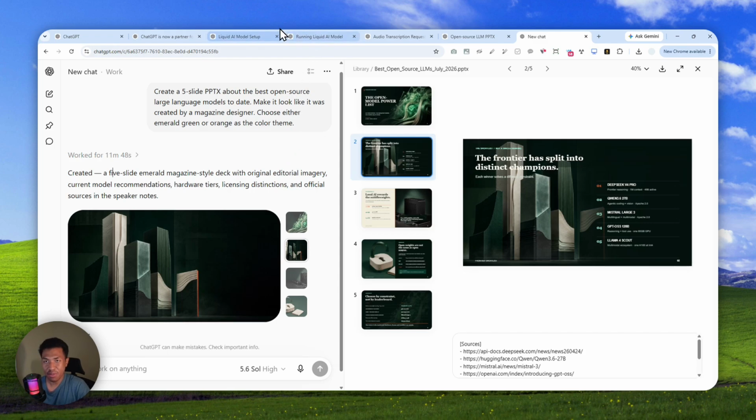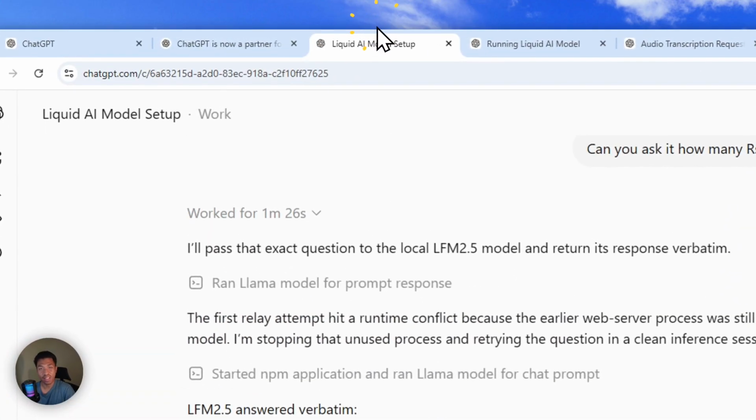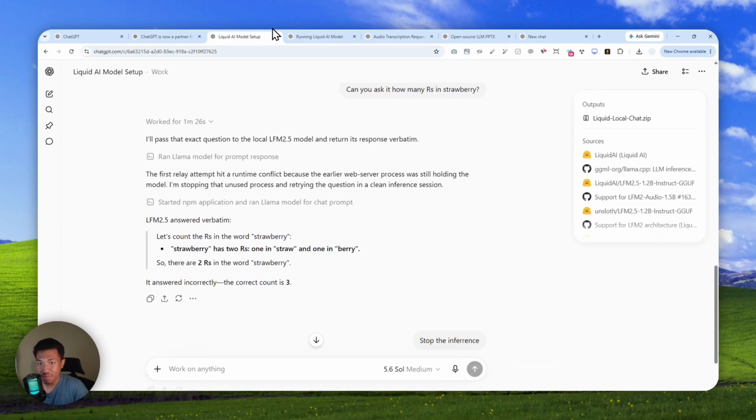So let me just go back to that local AI model example. Here, this is in the work mode, and it's not exactly a nice user interface. I mean, there is no UI. I cannot access the model, unfortunately, but I can still at least know that the model is running within the sandbox, within the computer in ChatGPT Work.